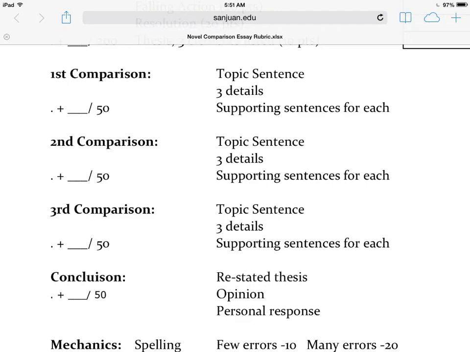And after the one paragraph summary, your first body paragraph, the second paragraph of your essay, will be your first comparison. That's where you might talk about the protagonists. They're awfully similar. That would be your good topic sentence, right? The 2 protagonists were awfully similar. You give 3 details this time, and back them up with quotes from the book. That will be included in the supporting sentences.